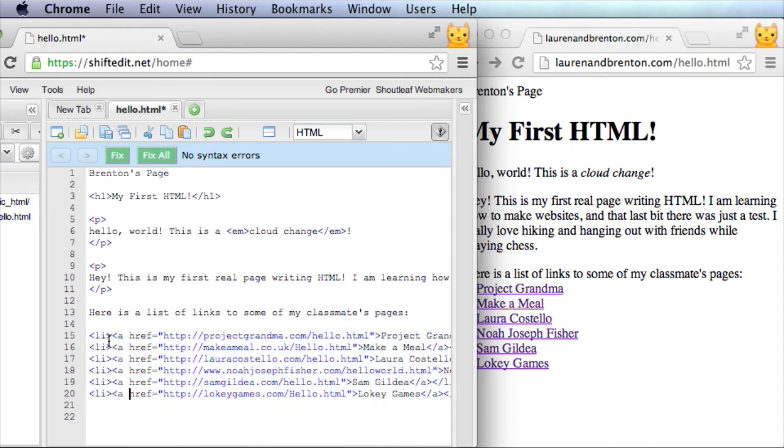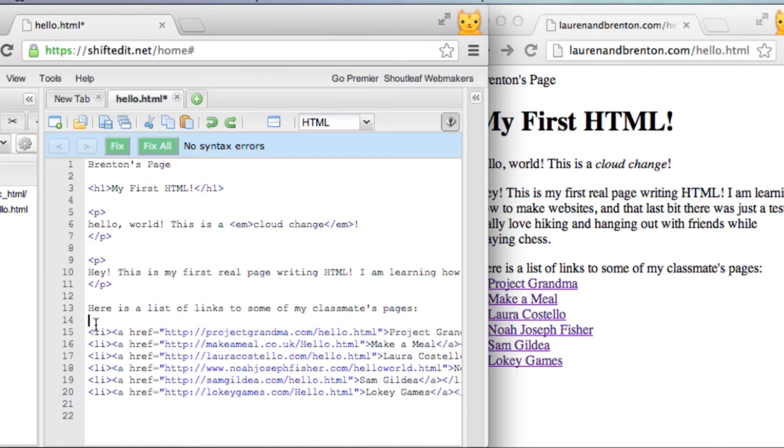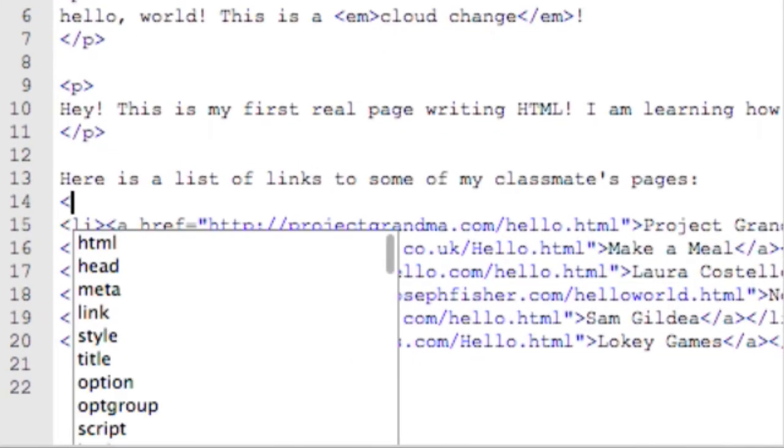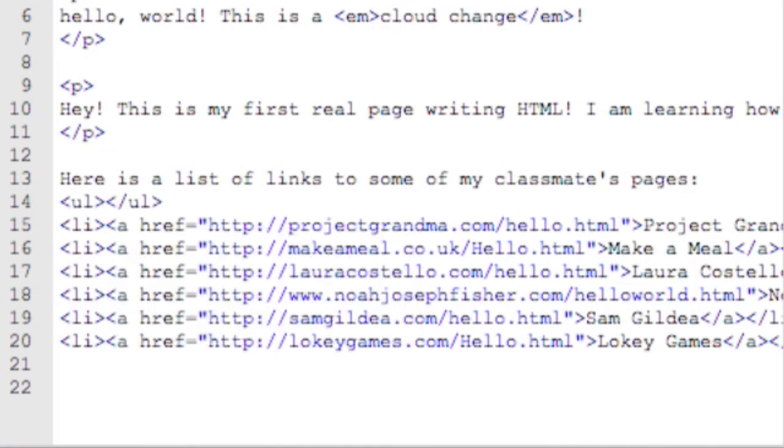A list should always be either ordered or unordered, and the way we do that is we put the beginning tag here and the closing tag here. The element for an ordered list is OL, and the element for an unordered list is UL. I did mine with dashes because I didn't want it to be ordered. There's no meaning in the order. It's just a random order. So I'm going to do UL, unordered list. You see that it automatically gave me the closing tag. I don't need it there, cut. I need it down here, paste.